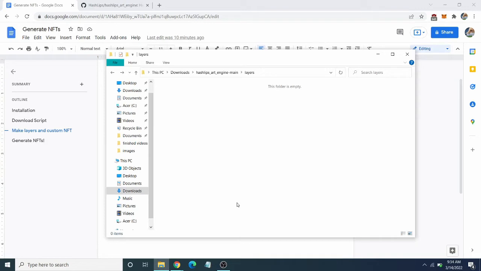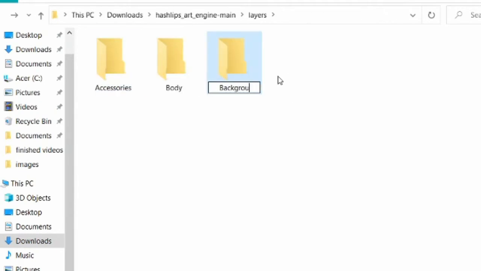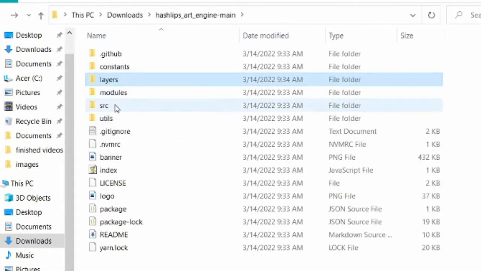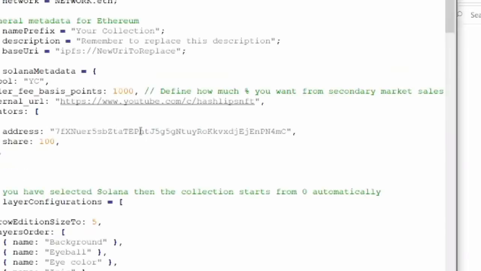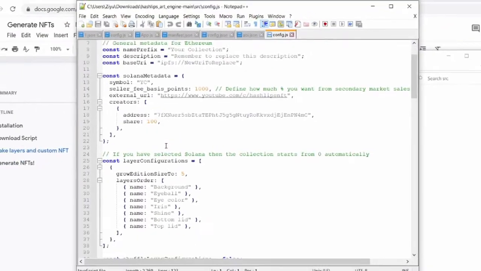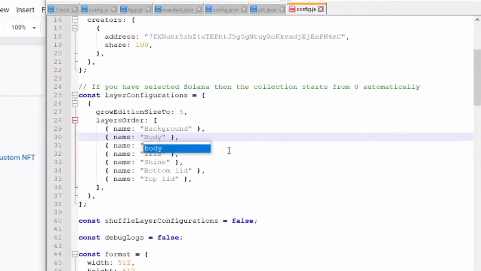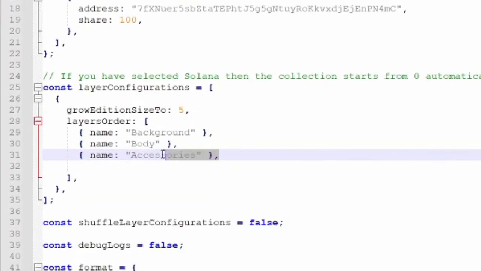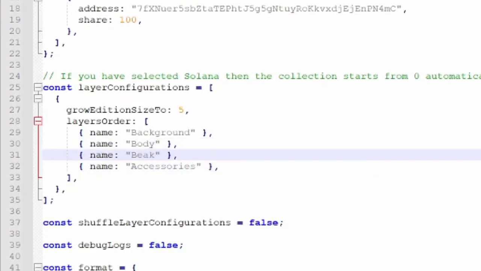We will now be creating our own folders according to our layers. Our first folder is the body folder, then the beak folder, then the accessories folder, and the background folder. Now go back and open the src folder. Right click the config.js and edit with Notepad++. Find where it says grow edition size and replace the folder names with our folder names. Remember that the first folder has to be the background folder and the second has to be the body folder.